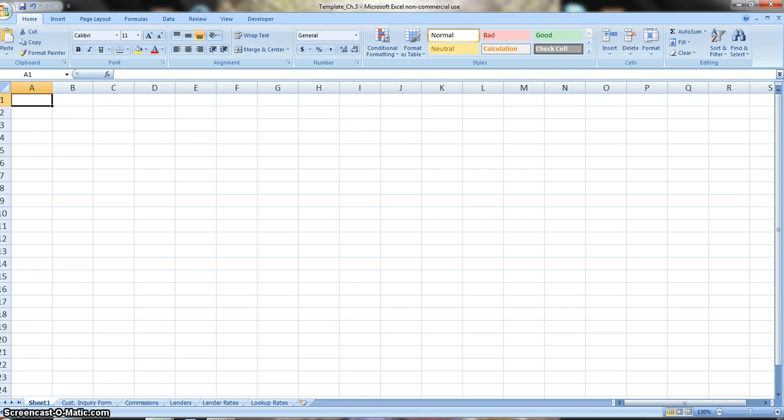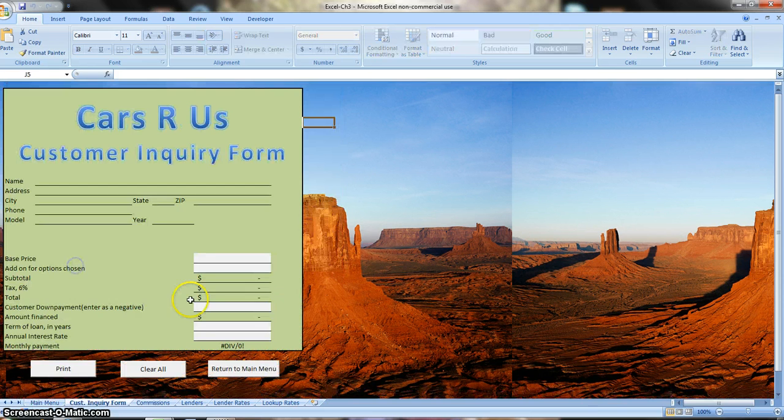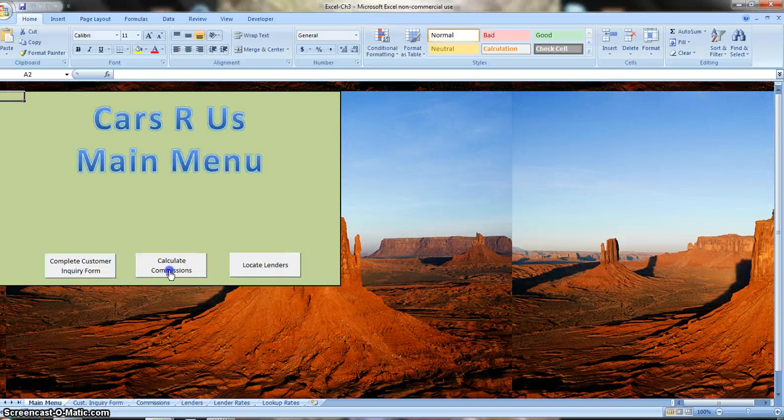We're right now doing a remake of the Journal of Accountancy article "Push Button Spreadsheets" from Stephanie Bryant and Michele Martinez. Basically, we're going to make a sheet that's similar to this one, on completing customer inquiry forms, calculating commissions, and locating lenders, where you can just press buttons and it'll take you throughout the menu wherever you need to go.